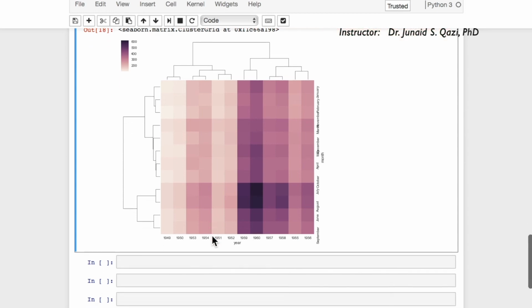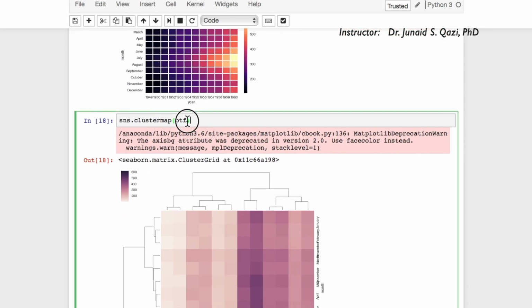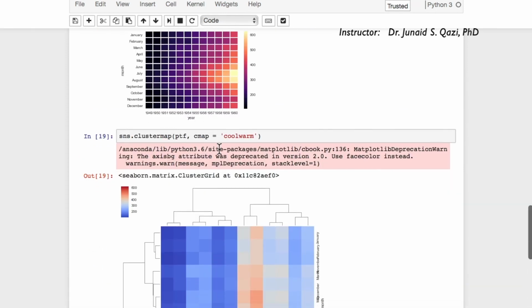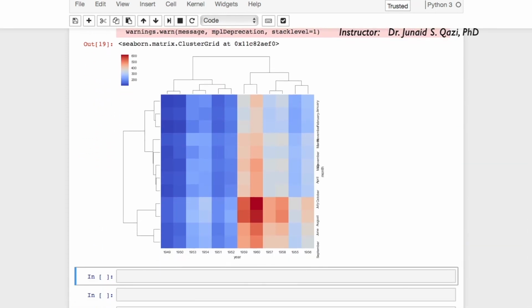We can play with the color schemes here as well. Like we can pass in cmap, say we want coolwarm, and rerun this cell. And here we have a better visualization of our cluster map. So these months, August and July, are beside each other with darker color. 59 and 60 are beside each other, and this makes sense because they are grouped based on the similarities, based on the number of passengers.